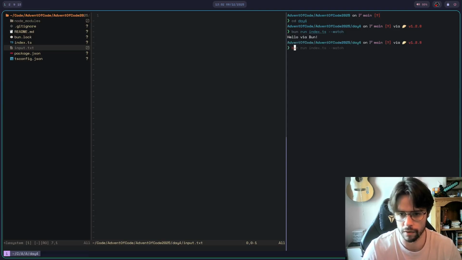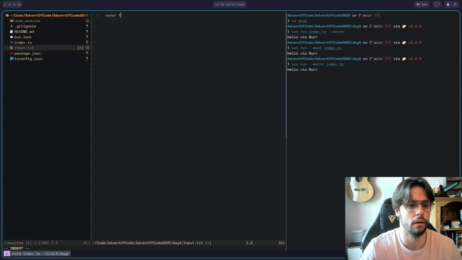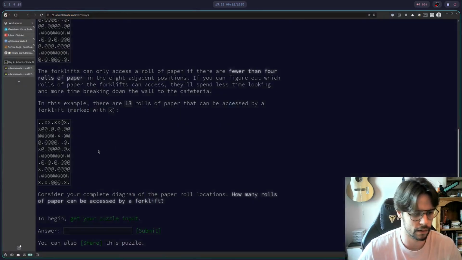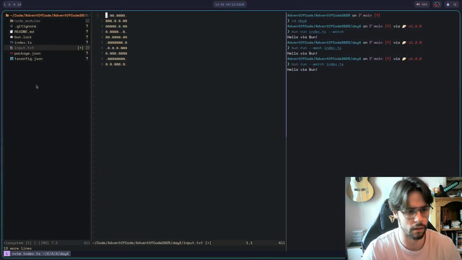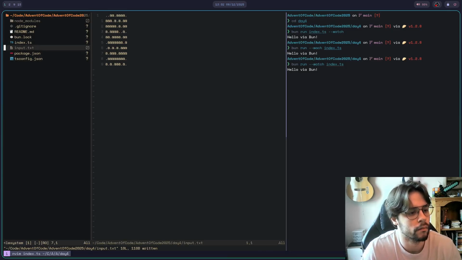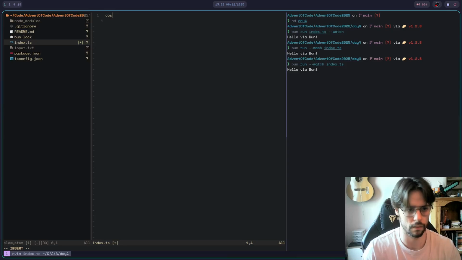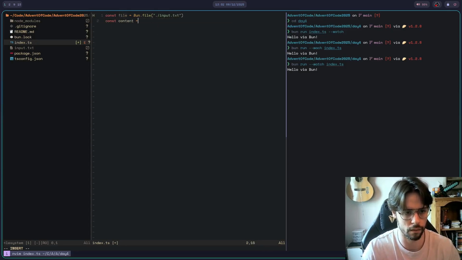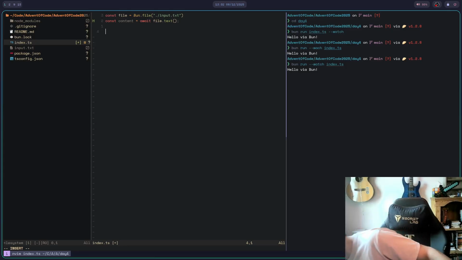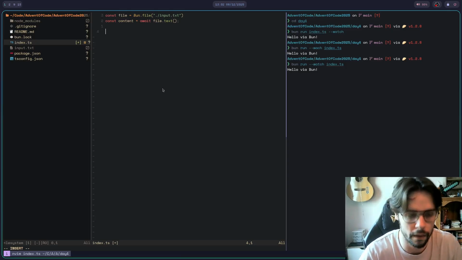Well, the flag has to come first. No? Oh, wow. Okay, great. So let's just put this in here. Let's go into here. Bun.file input.txt. Content equals file.text. And we can organize that into a grid.